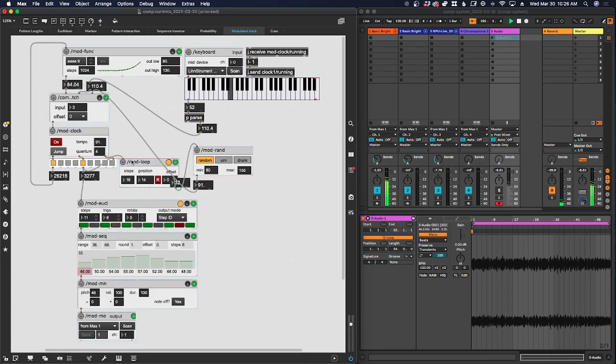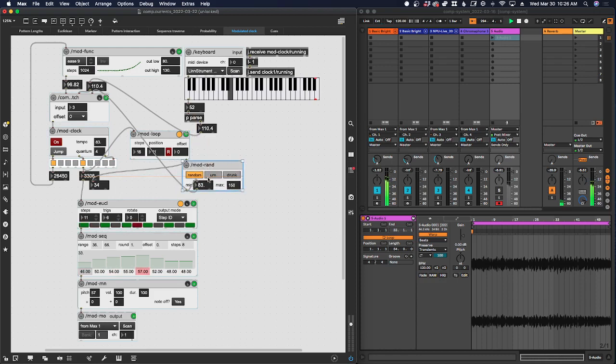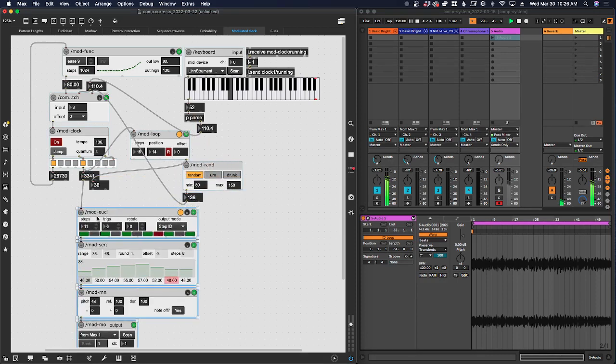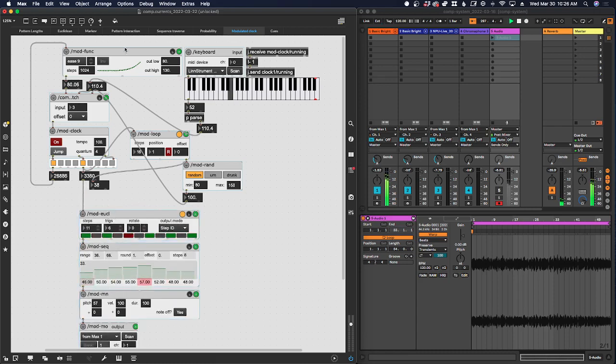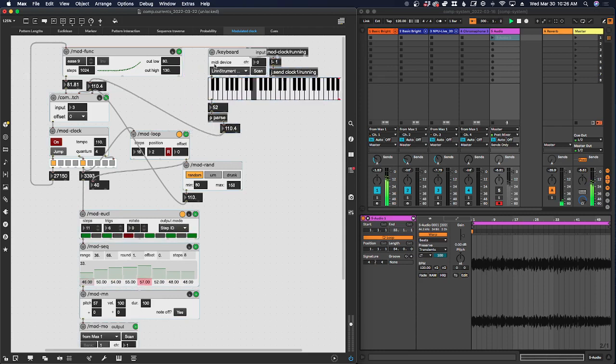So now it's really generative because we're actually just sequencing as it goes, it changes things. I suppose the function was generative too. Keyboard, not so much.